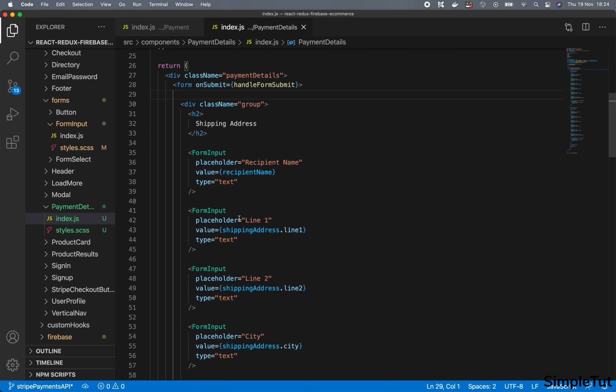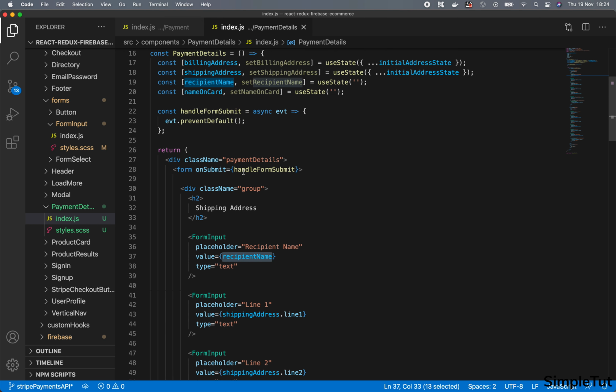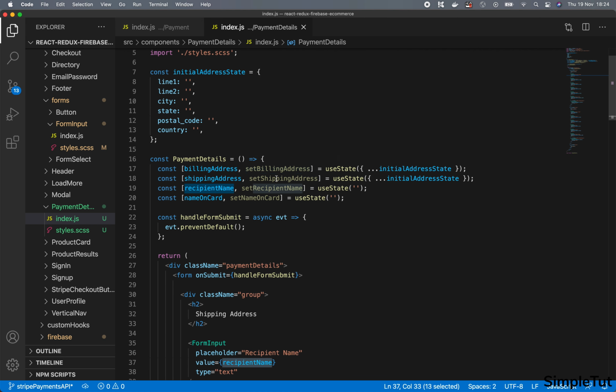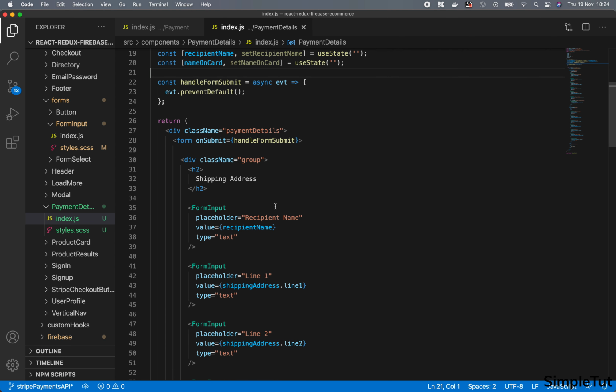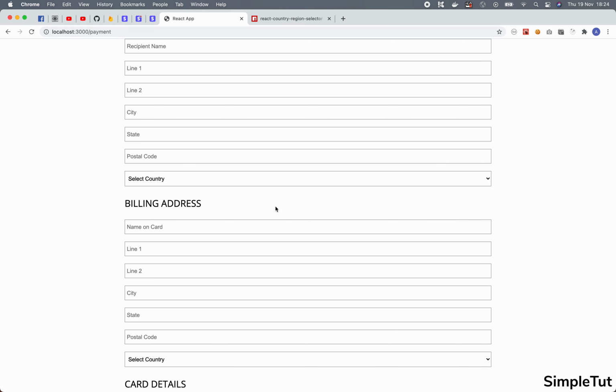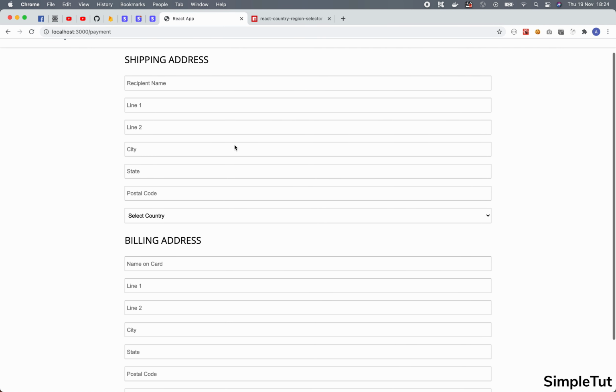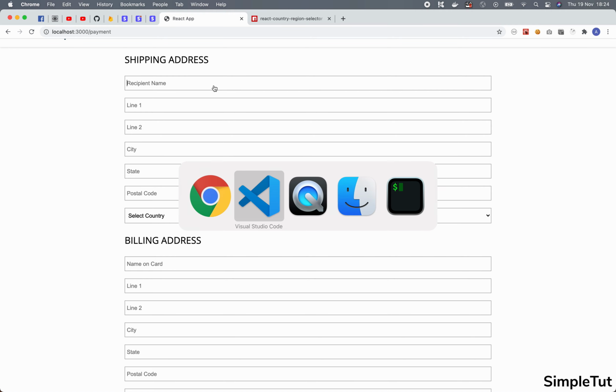Okay, so at this point we've successfully bound the values of our form inputs to the values that we're storing within our state. But we're not updating that state whenever a user makes a change. So just to see that in the browser, let's come back over. And let's actually try and type in one of these fields, and you'll see that you can't because we're not handling that change event.